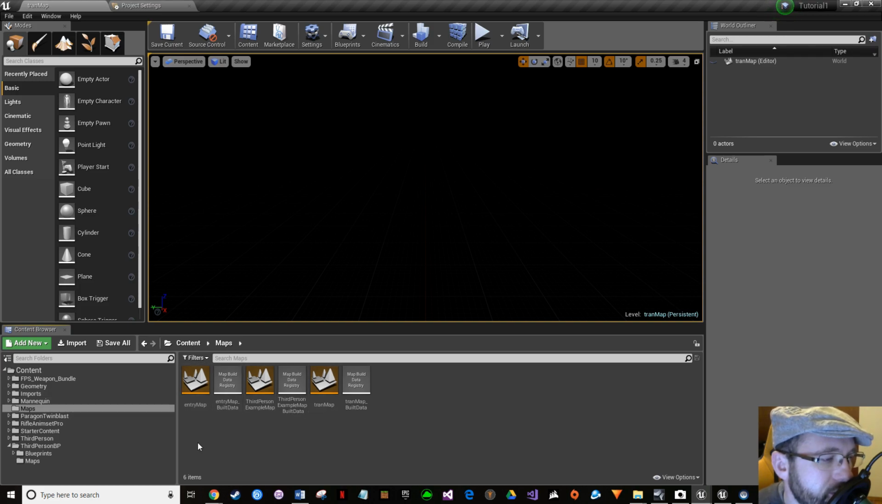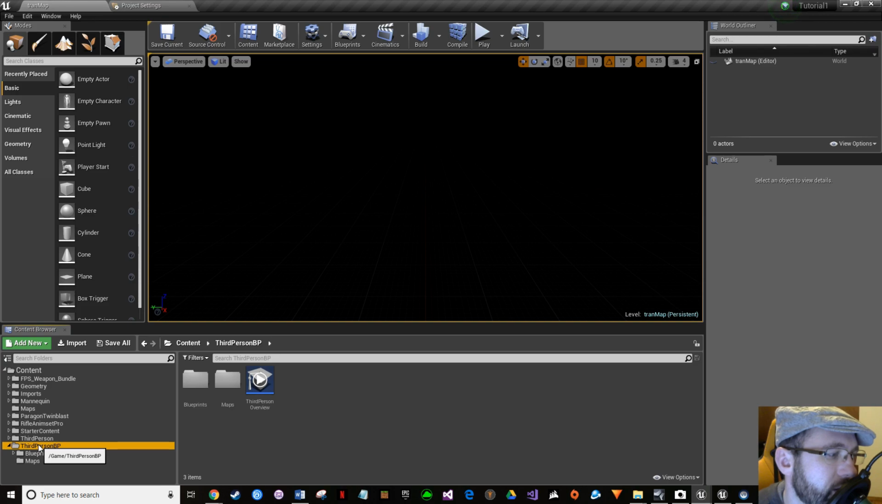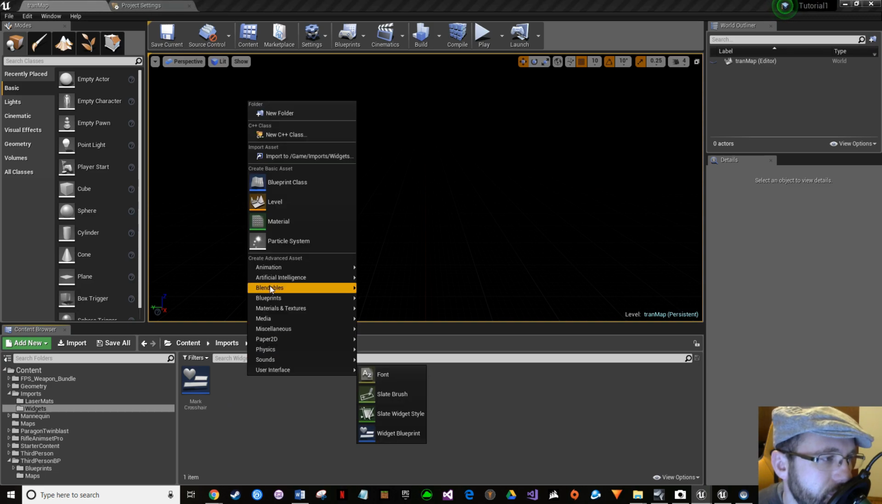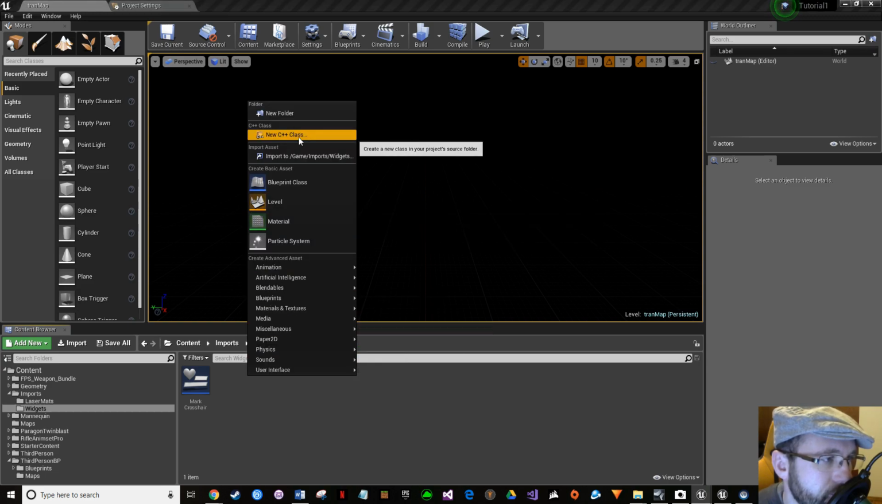So we got our maps. Let's see, where should we put this? We could make third person blueprints where we have stuff in our imports. Believe it or not, we have a widgets folder already made. So let's go ahead and do our widget that we're going to do.